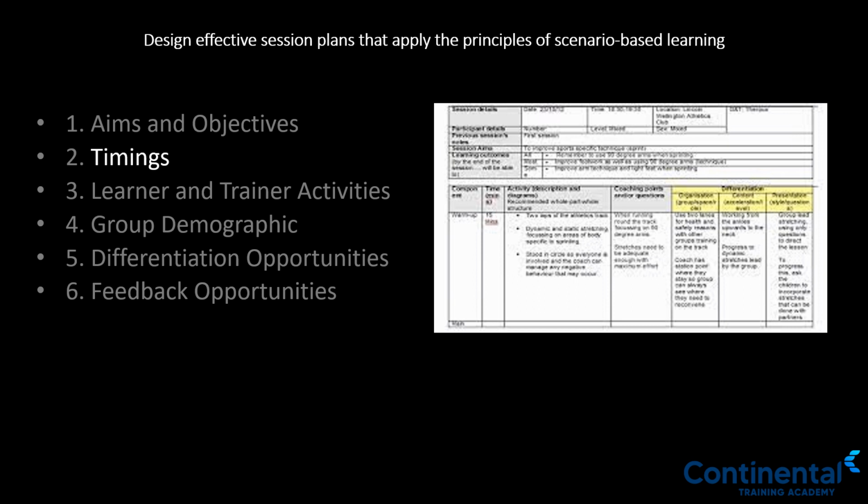So an example of timing would be your total duration, which is 30 minutes. Your introduction could be 5 minutes. The scenario activity could be 15 minutes. And your group discussion can be 5 minutes. And then that will leave you with feedback and reflection for 5 minutes.